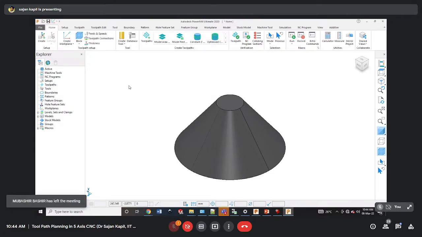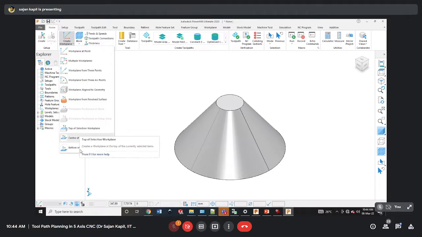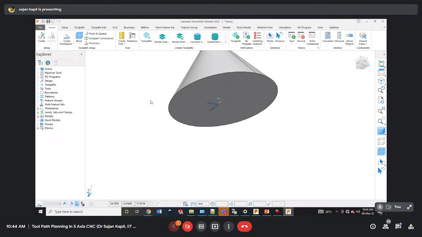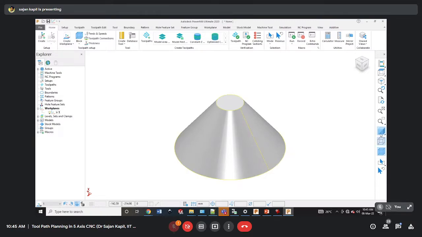These are the fundamental steps you should use for creating any geometry or generating toolpaths in PowerMill. First we select the part and create a work plane, and I'm going to create it at the bottom of the part. So here, on the bottom of the part, there is a work plane. I'm going to activate it. So this work plane has been created. If you want to see, it is here.